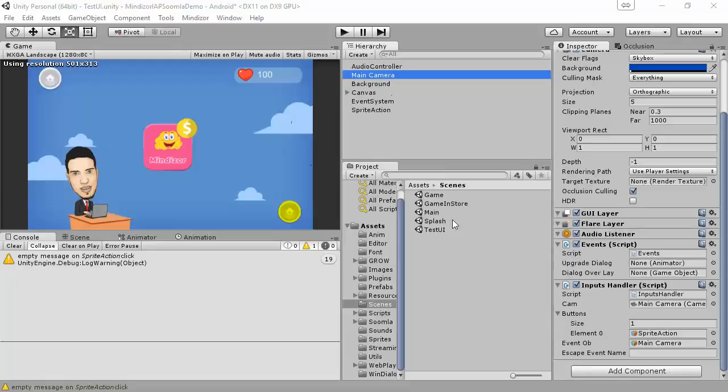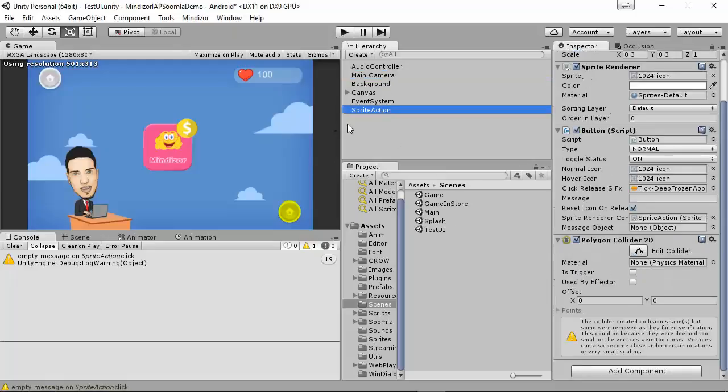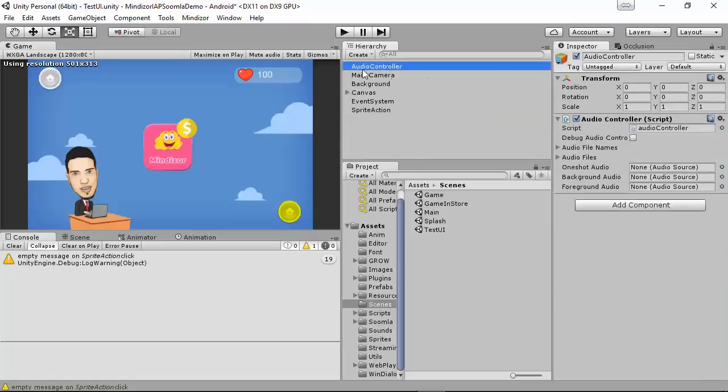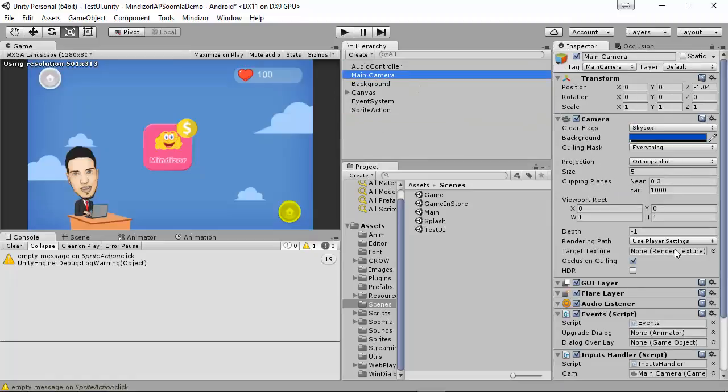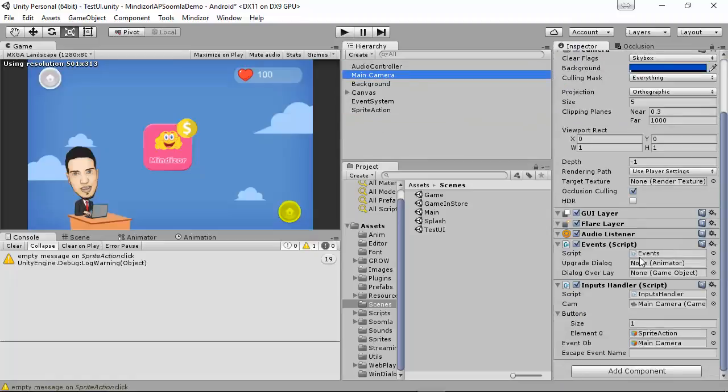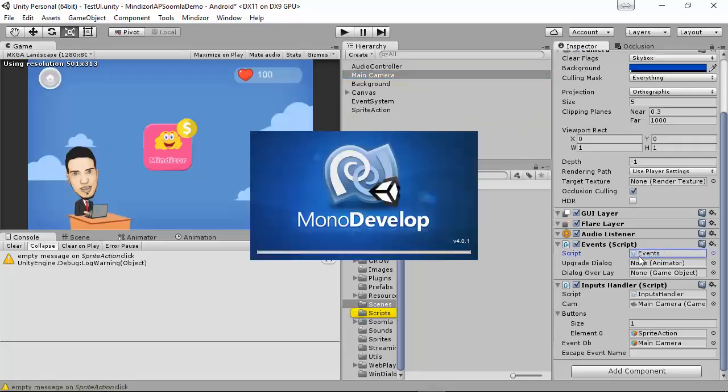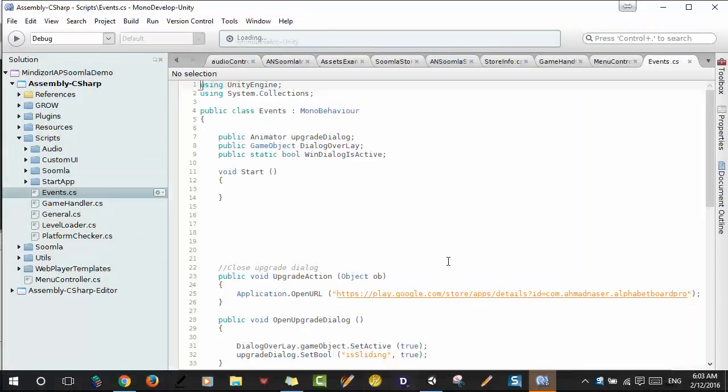I just want to continue and associate this sprite action that we have here to a certain event, or a certain method, or a certain function. So if I go here, for example, to the main camera, we've got something called Events. So if you open this event script, we're just going to open it here.